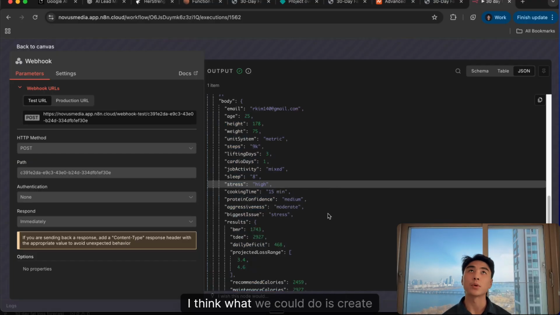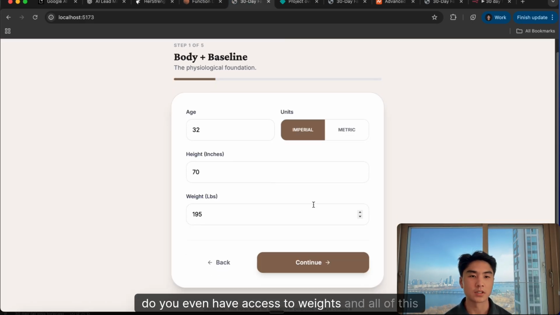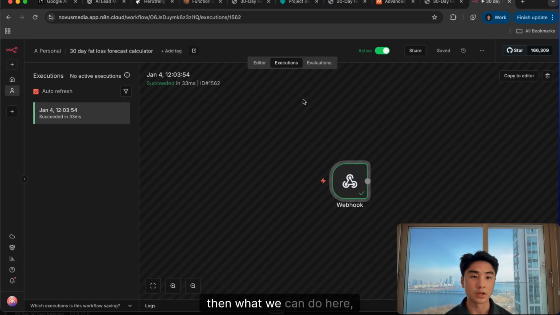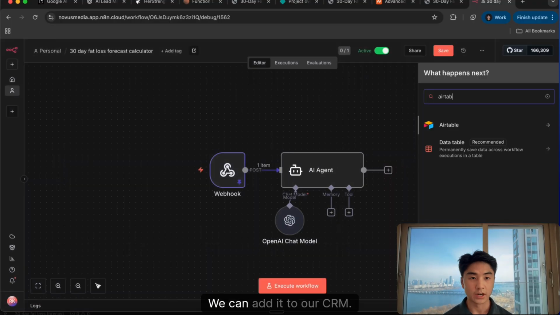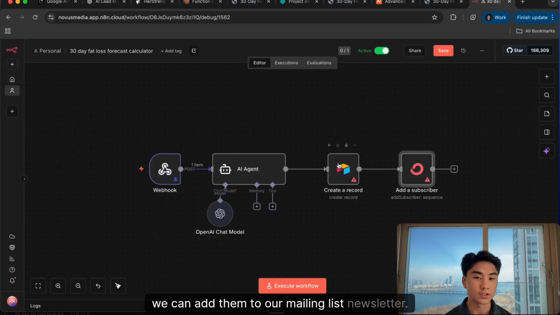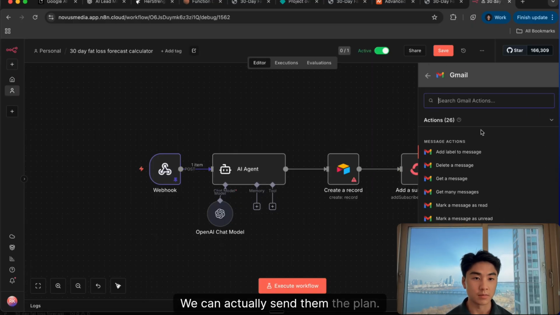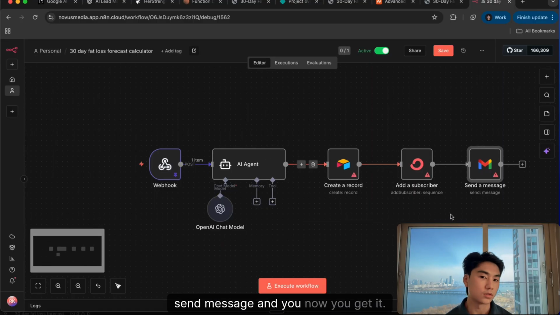Of course, I think what we could do is create more questions on the front end that could actually help them build out a plan. So we're gonna have to ask more questions here saying, hey, do you even have access to weights and all of this stuff? And then what we can do here, now that we have our email, is have AI give them a plan. We can add it to our CRM. We can add them to our mailing list, newsletter. We can actually send them the plan. Create, send message. And now you get it.